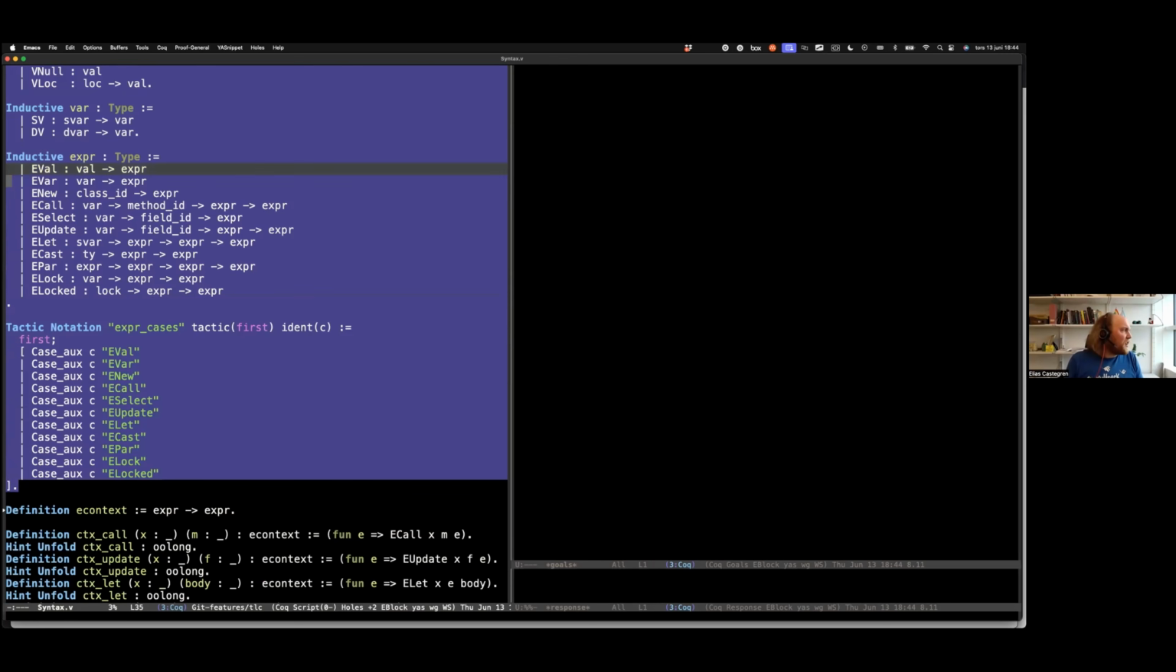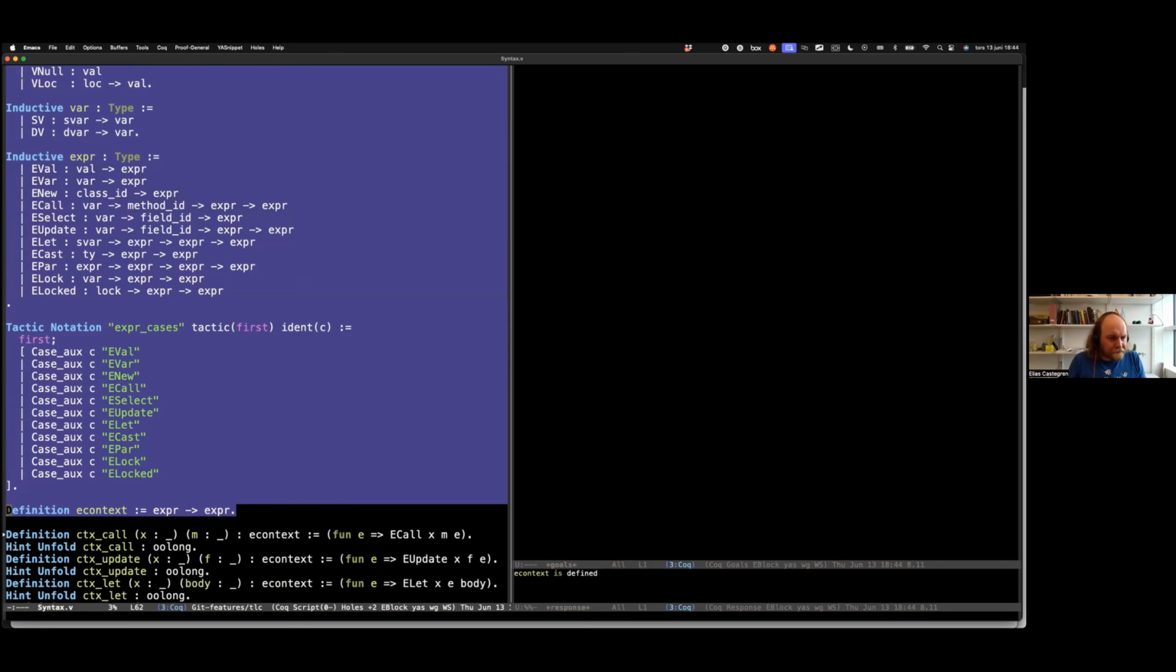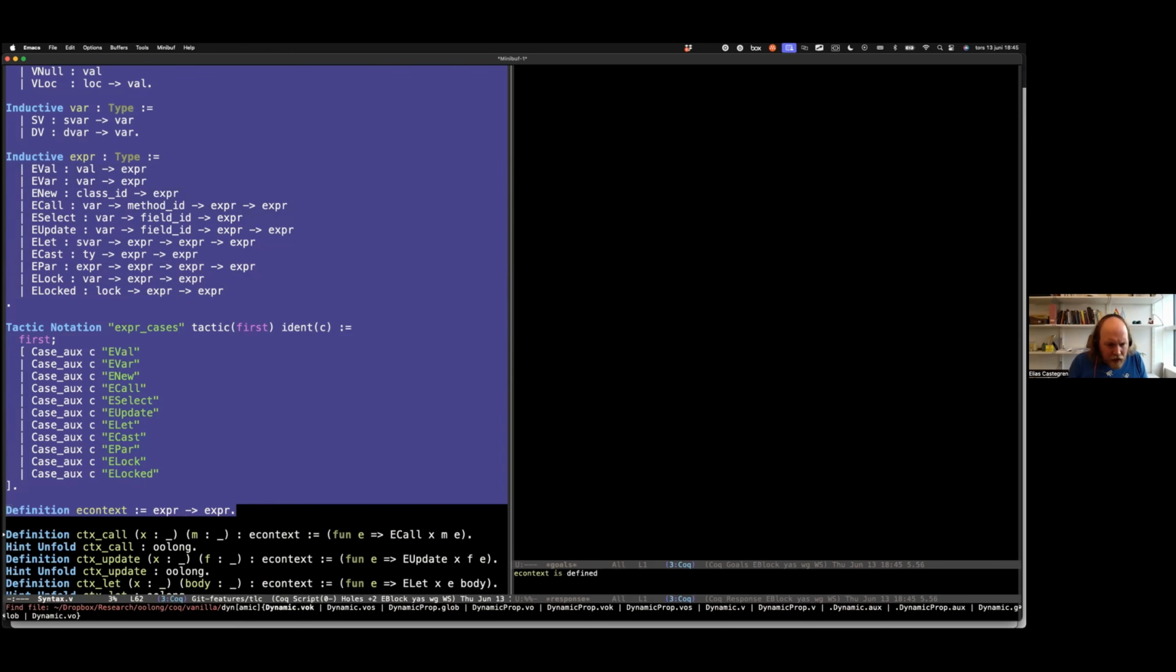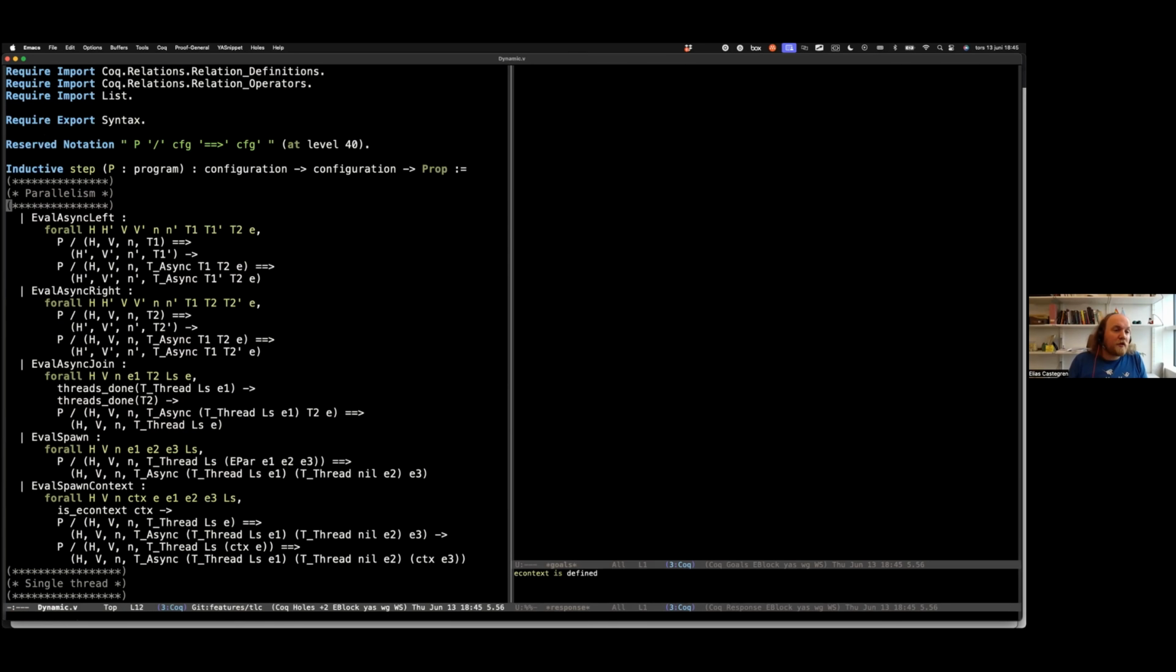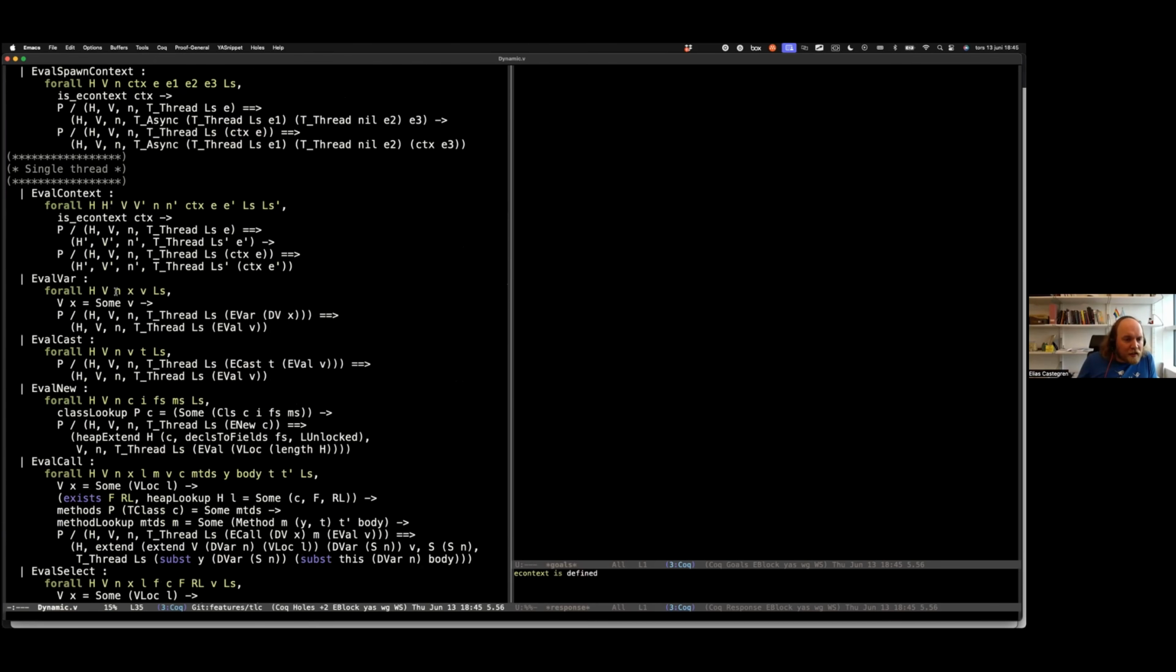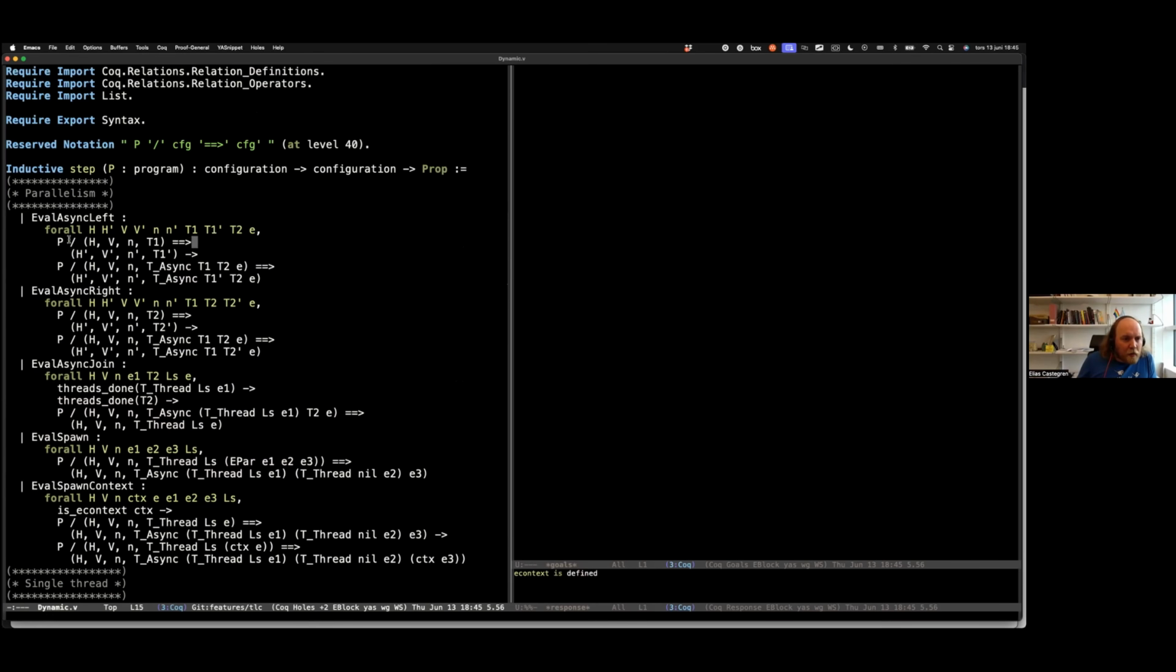Software Foundations uses nicer syntactic sugar in order to do these things, but I didn't get there yet. Well, I think I did. Let's look at dynamic.v. Yes, so this thing actually looks a bit nicer. Here are the evaluation rules, and that actually uses some notation in order to say that under a program, this configuration steps to this configuration. In this particular case, this is the rule for asynchronous execution, where we take the left thread, we step that once, and then the whole thing steps.